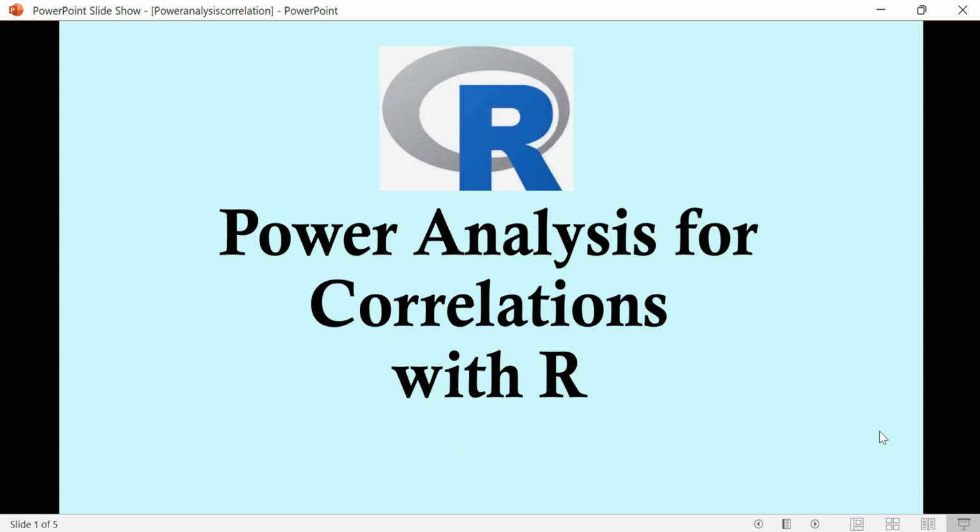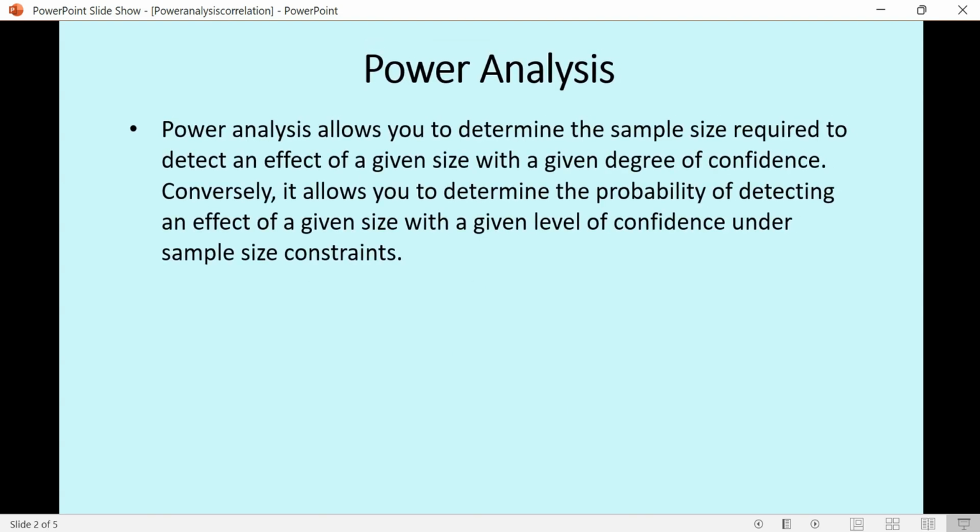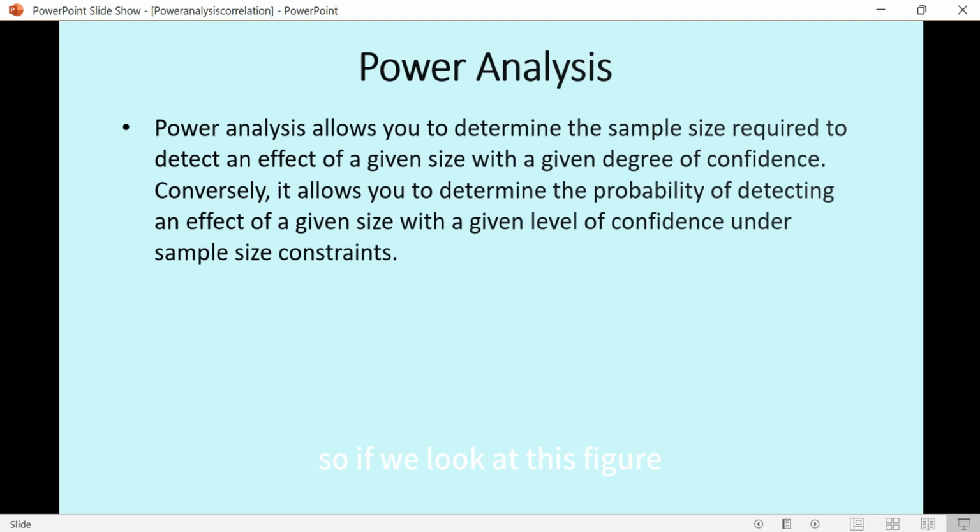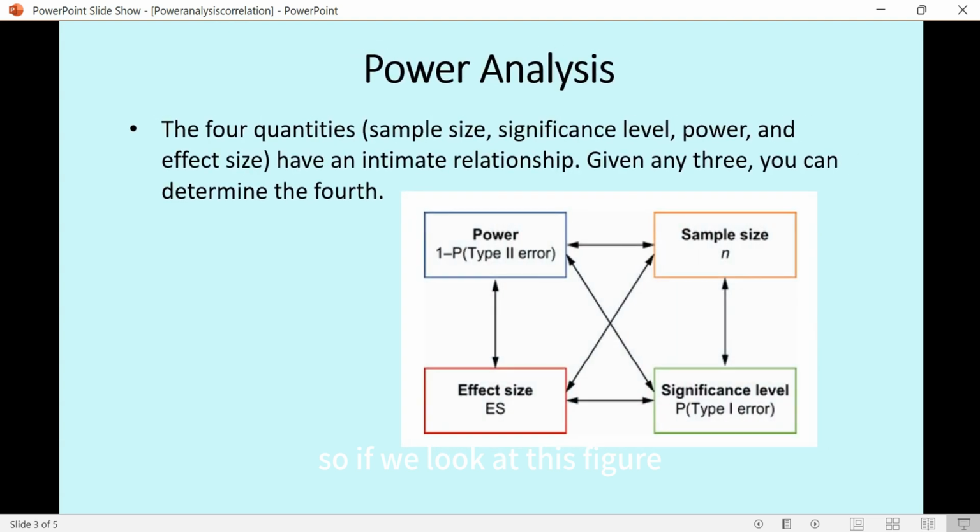Hello. In this video, we will talk about power analysis for correlations using R. So what is power analysis? Power analysis allows you to determine the sample size required to detect an effect. If we look at this figure, it is the basic idea for power analysis. There are four elements.